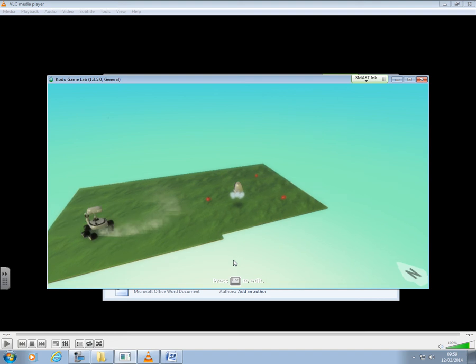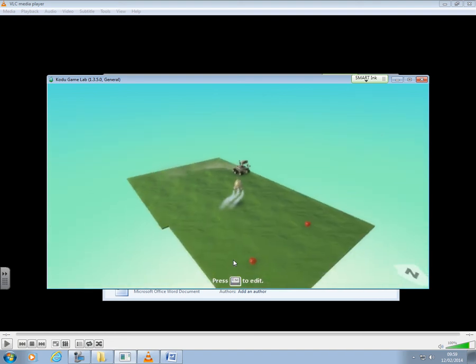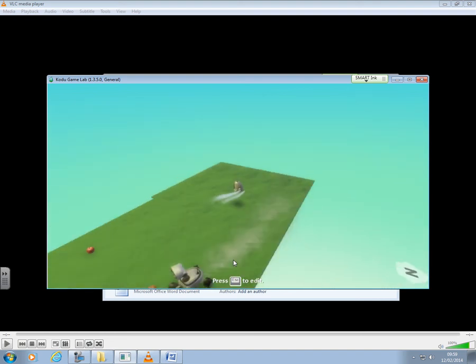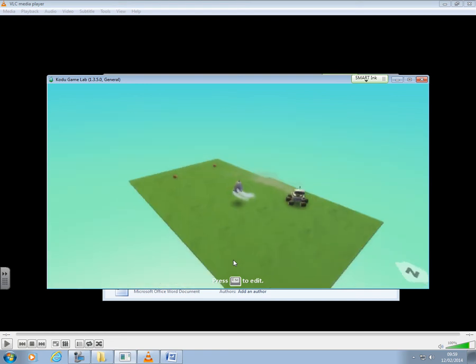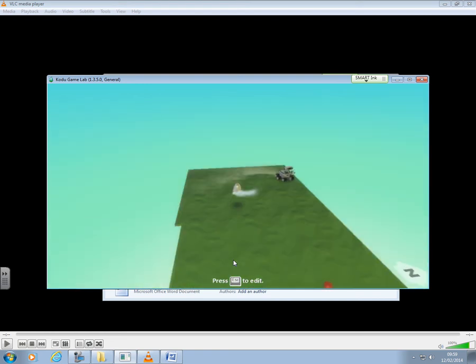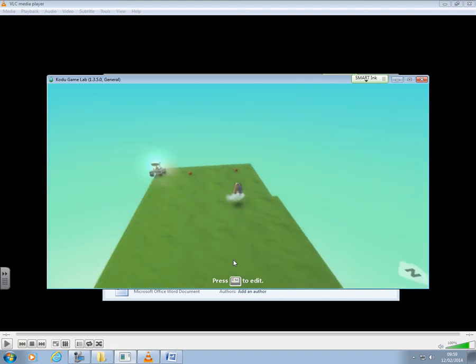We've got Rover who just does what he wants, to be honest with you. Goes where he wants, does what he wants. So we've got two ways to actually make things move here. We've got a random movement of a rover, and we're controlling the Kodu.